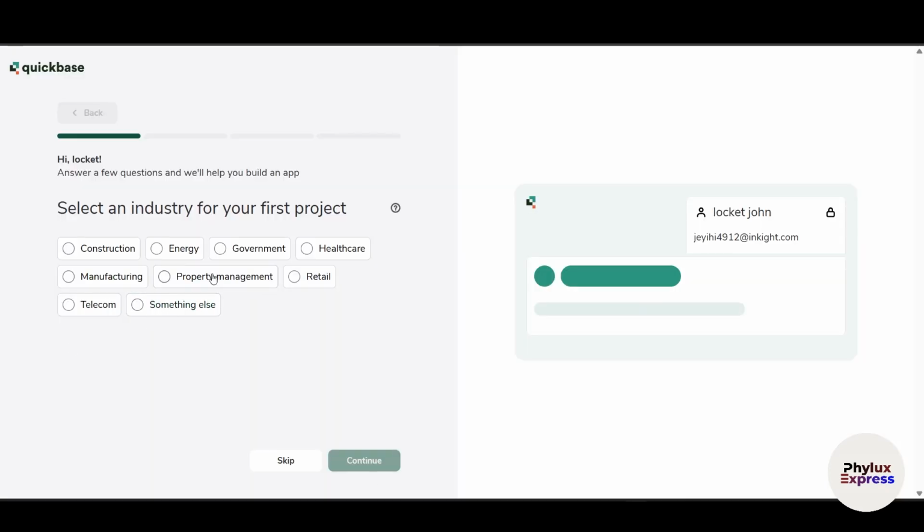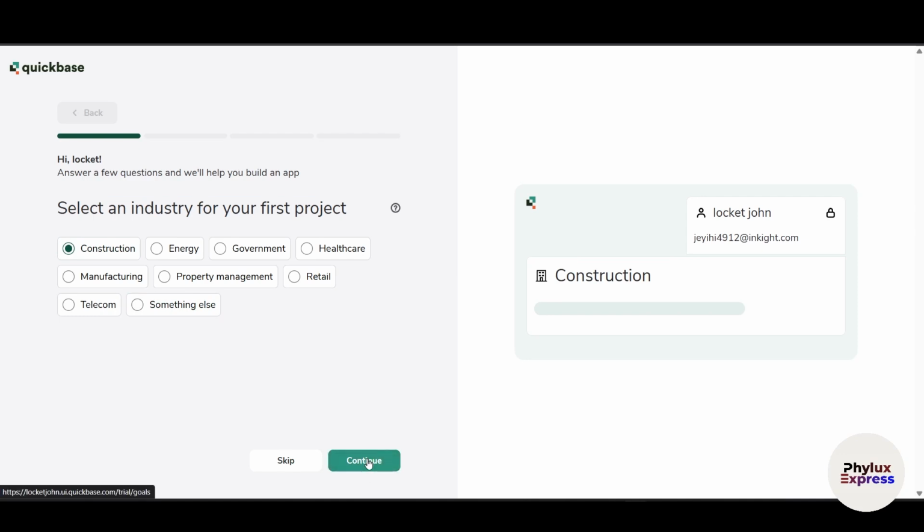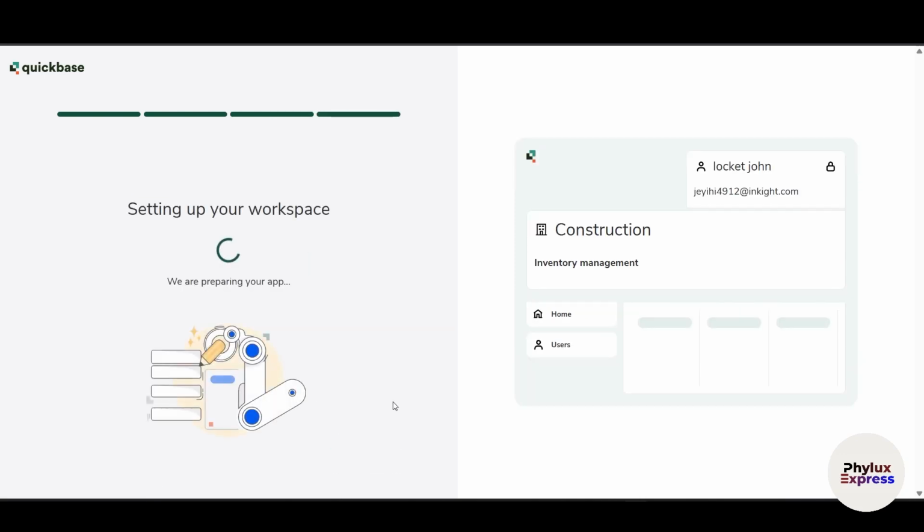After adding all your personal details, they will ask you some questions. Now you can select an industry for your first project, whether it is construction, energy related, or government related, or something else. If you don't want to do that, you can skip as well. Right now, I will go with something else, or you can build a construction app as well. Now, click on Continue. Then they will ask what best describes your project or project goals. Right now, I have work order management or inventory management. I will choose inventory management and then click on the Continue button.